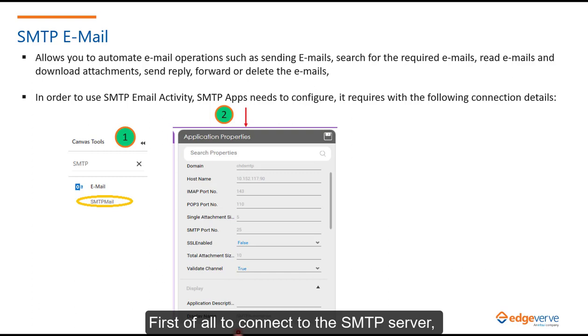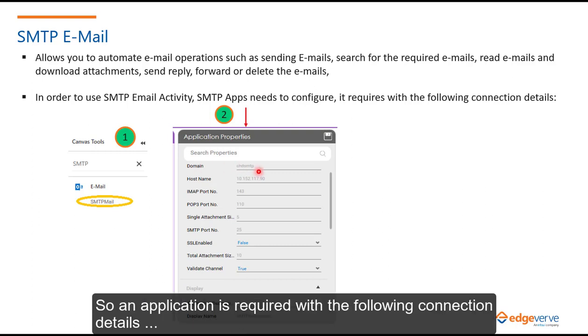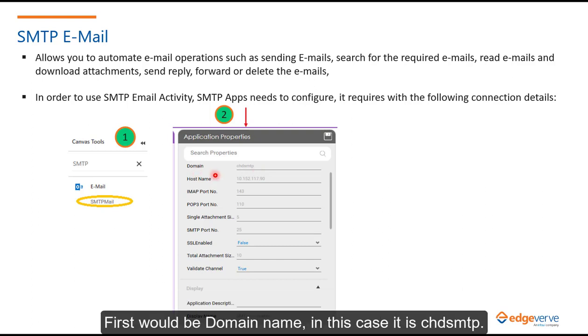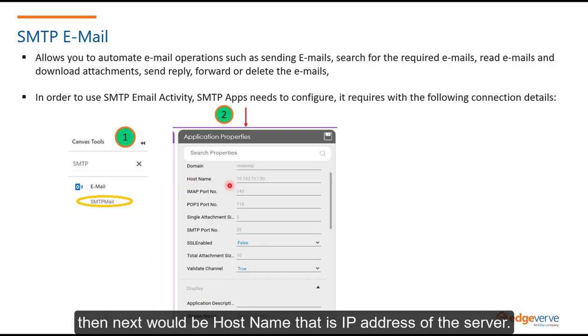First of all, to connect to the SMTP server, login and password are required to ensure only authenticated users connect and use it. So an application is required with the following connection details. First would be domain name. In this case, it is CHD SMTP. Then next would be host name, that is the IP address of the server.